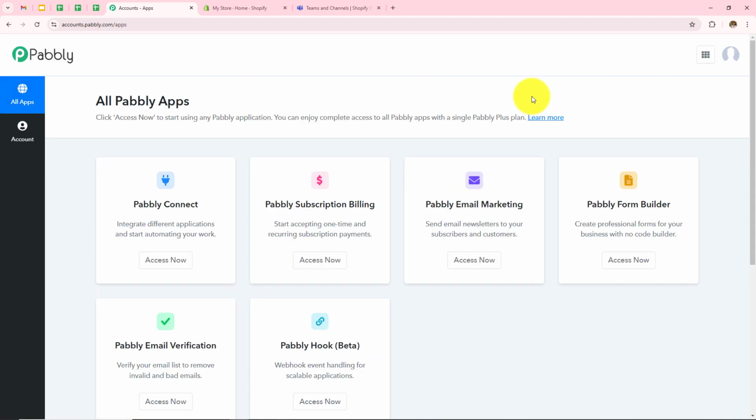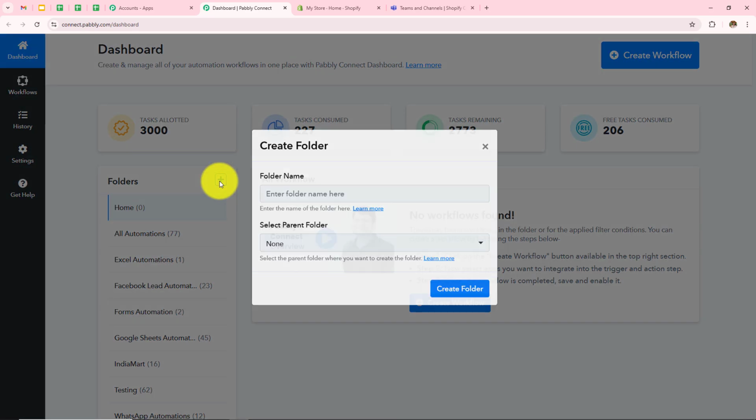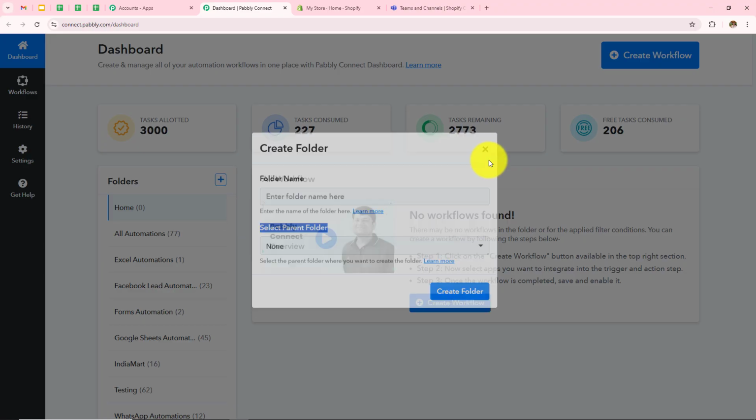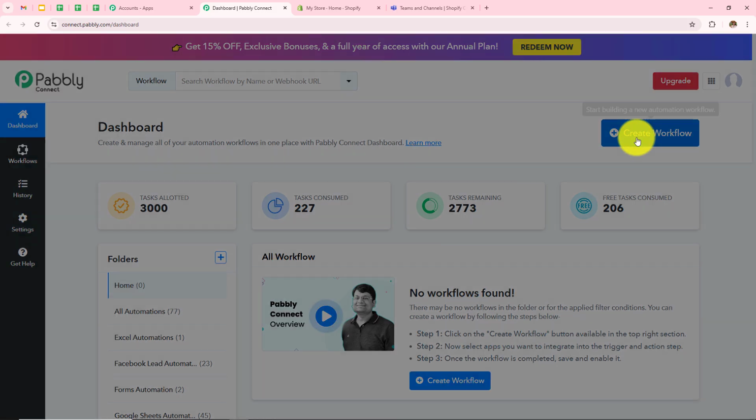And here a dashboard has appeared showing me all the Pabbly applications. Here I have to click on this Pabbly Connect Access Now. And it has taken me to this dashboard where I will be able to find all my workflows over here and all the folders that I have created over here. If you want to create a new folder, you just need to click on this plus icon, and from here you can create a new folder. For now, I want to create a new workflow, for which I need to click on this create workflow.